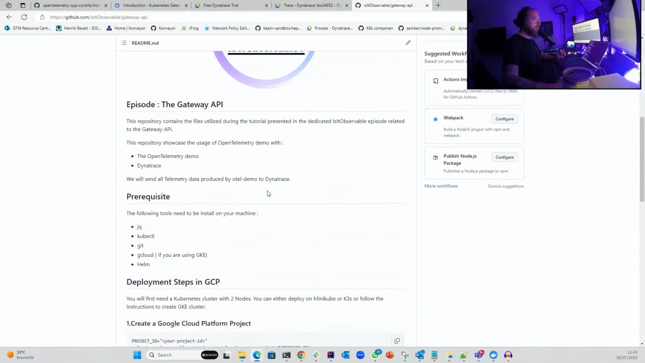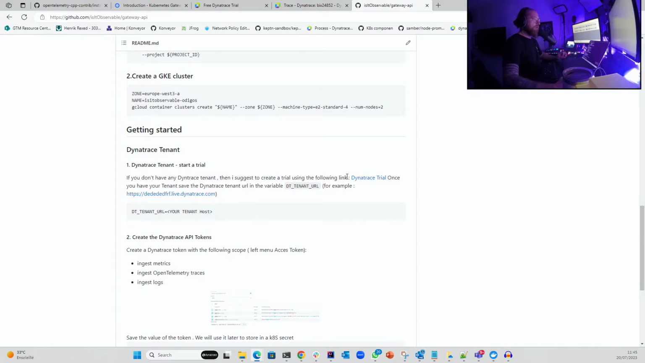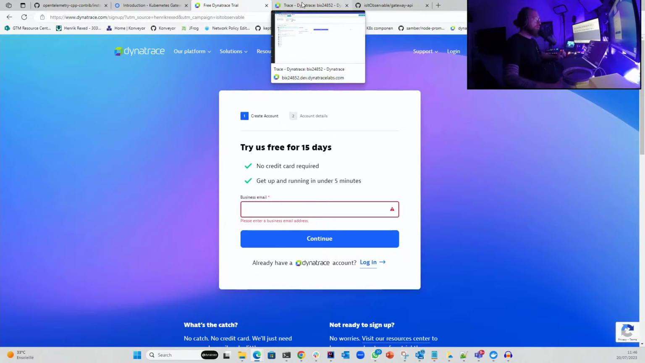Of course, you need a Dynatrace tenant. It's not specifically required, but if you want to see the traces coming in through the application, you will. If you don't have a tenant, I suggest you start a new trial here. Put in your email address and you will receive the traces.